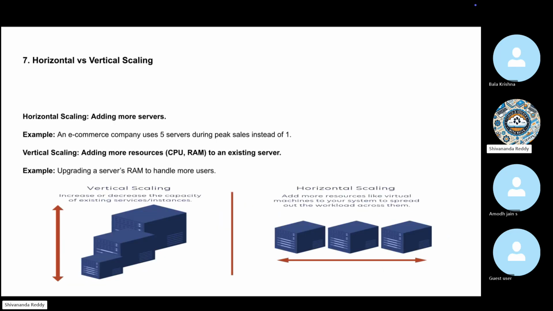Next, what is the difference between horizontal scaling and vertical scaling? Remember guys, look at the image also. Horizontal scaling means adding more servers. Remember, one server is there. If you add another, 1, 2, 3, 4, 5, like this, if you are increasing the number of servers, that is horizontal scaling.